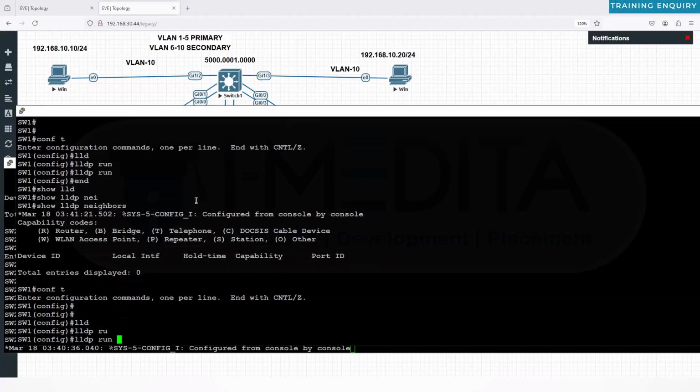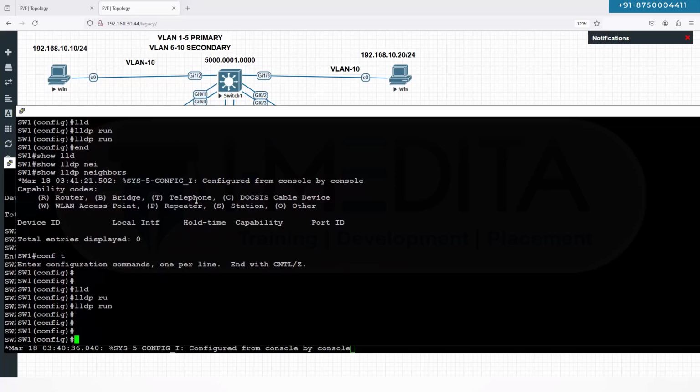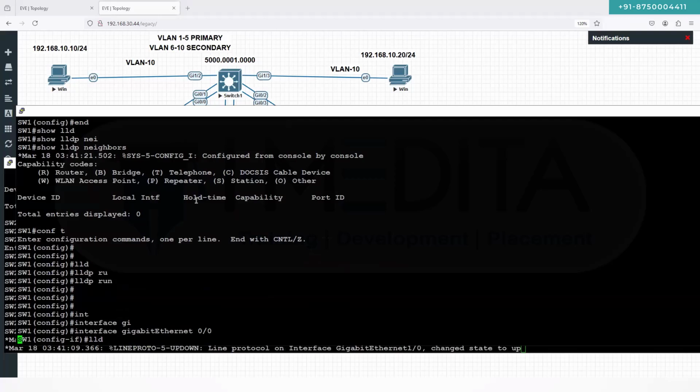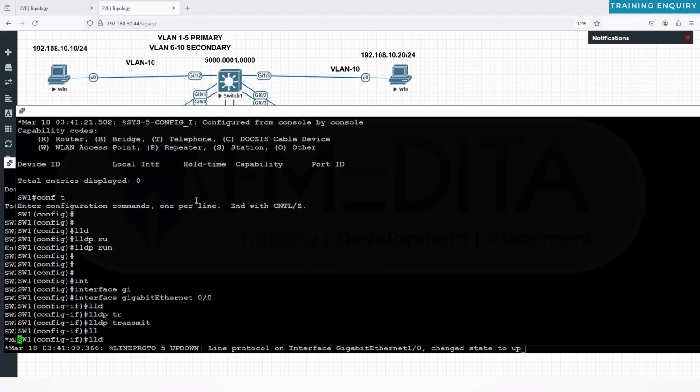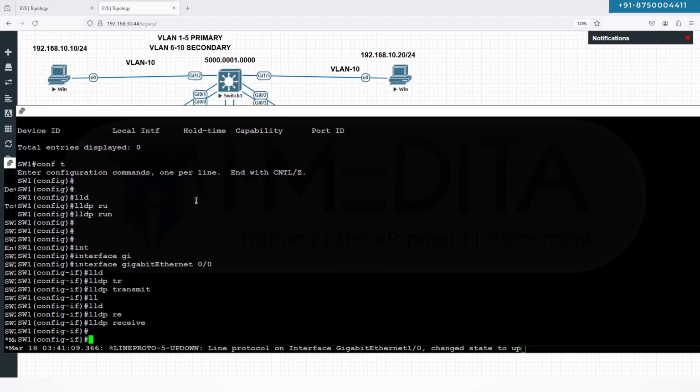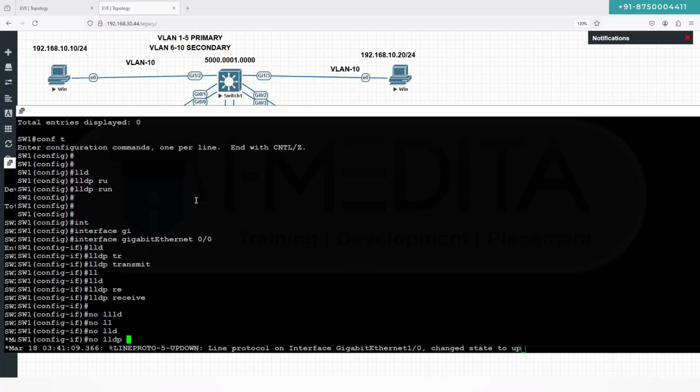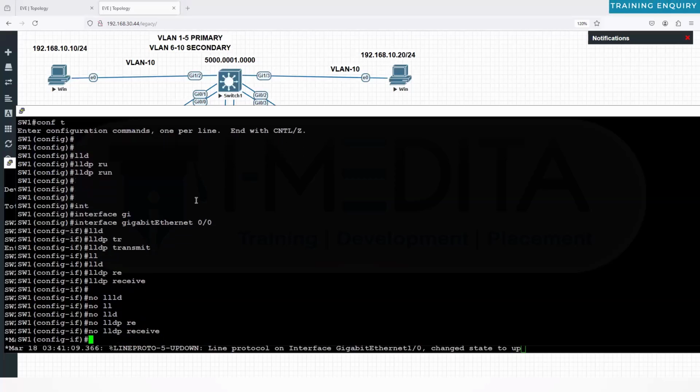So LLDP run is the global command, but if you want to implement LLDP on an interface basis, then go to the interface and say LLDP transmit, LLDP receive. Or if you want to transmit LLDP packets but you don't want to receive them, then say no LLDP receive. Now this feature is not available with CDP. In CDP, you can either enable it on the interface or disable it. But with LLDP, you get the flexibility to send LLDP packets but not receive, or receive LLDP packets but not send. So this is also something that you can do with LLDP.